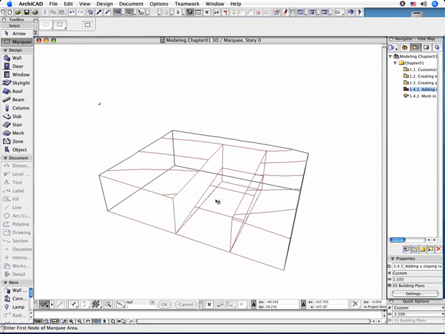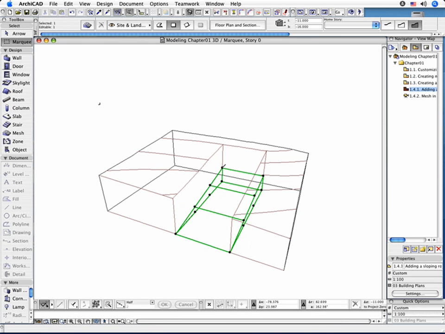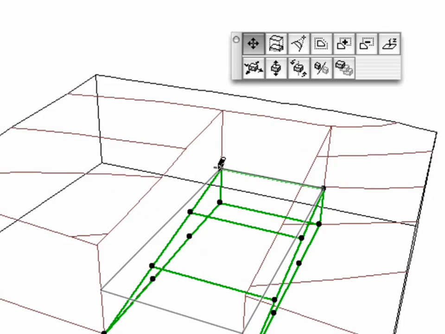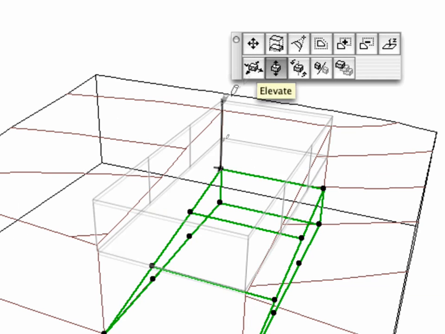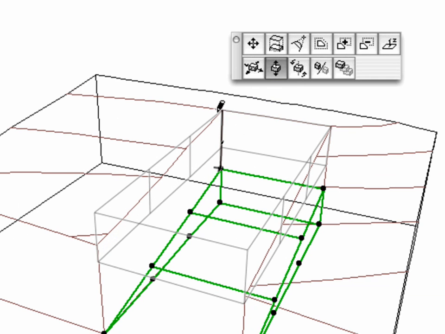Select the sloped mesh. Click on one top point as shown. Select the Elevate command from the Pet palette. Adjust the slope to the existing mesh height.